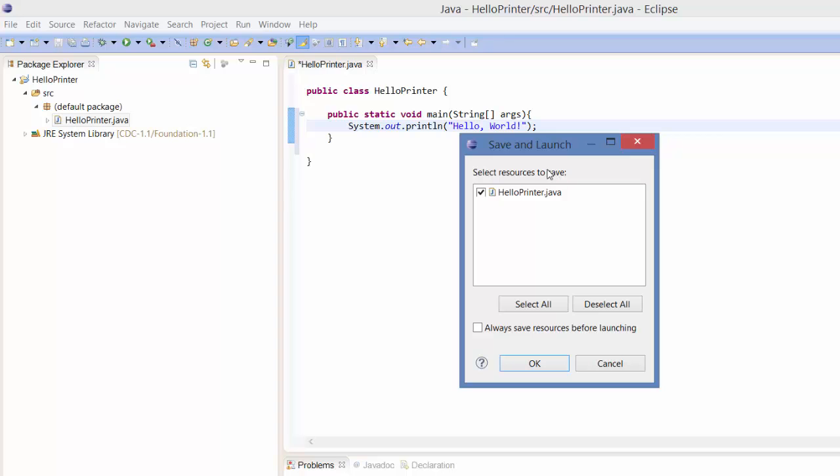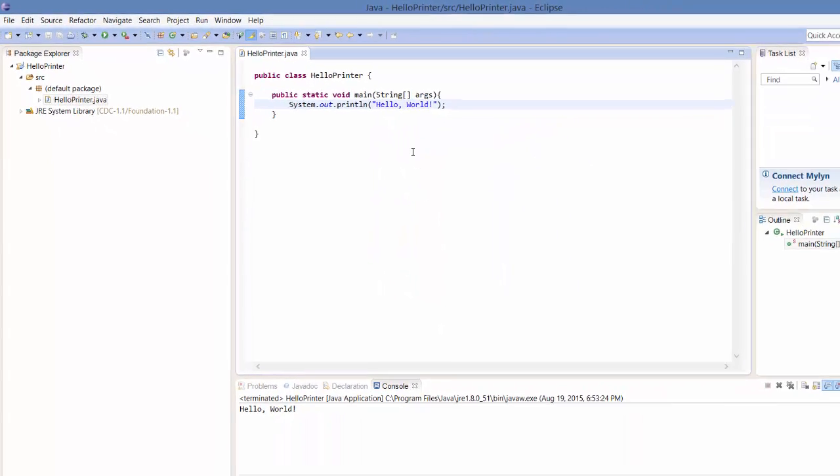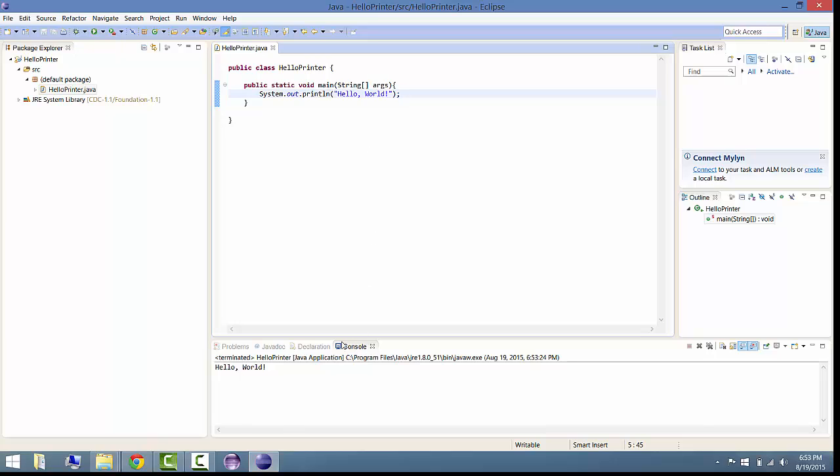It's going to ask me if I want to save it. I'm going to say OK. It's compiling and it's running, and down here at the bottom I can see my console, and here's my message that I've printed out. If you do not get this message but you have an error message instead, go back and take a look at the text and compare it to what you've written.